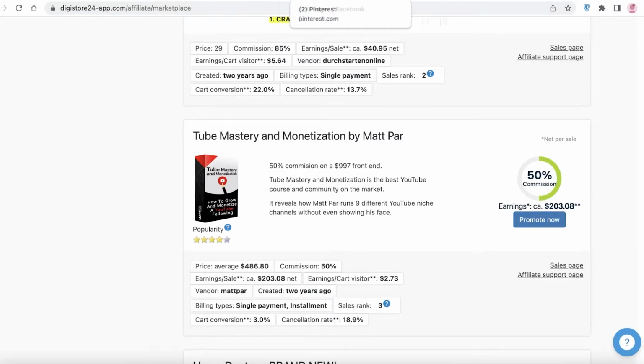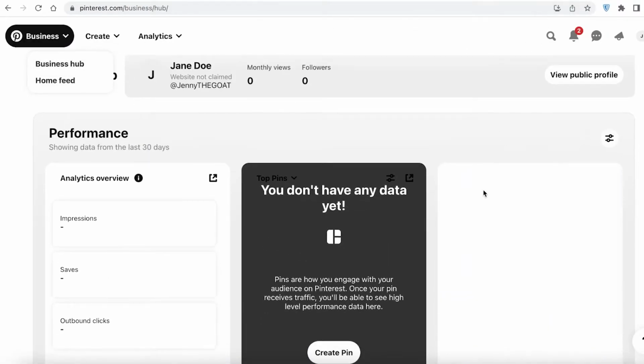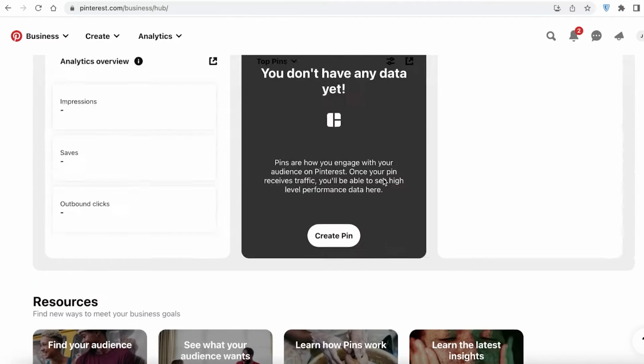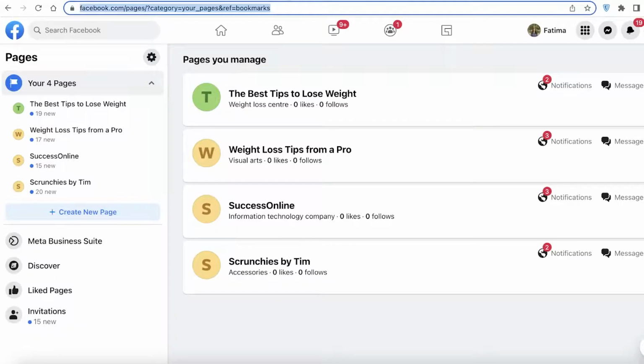Now, the next method is Pinterest. On Pinterest, it's pretty much the same as TikTok. You can just take the illustration that you created, download it as a PNG, and then post it on Pinterest as well, with the same kind of caption, and you will now be promoting on Pinterest.